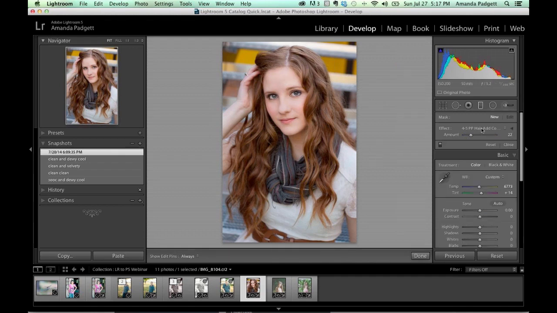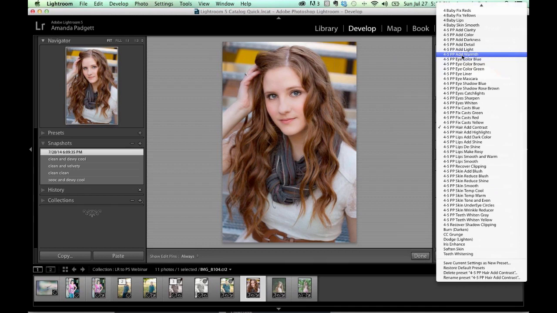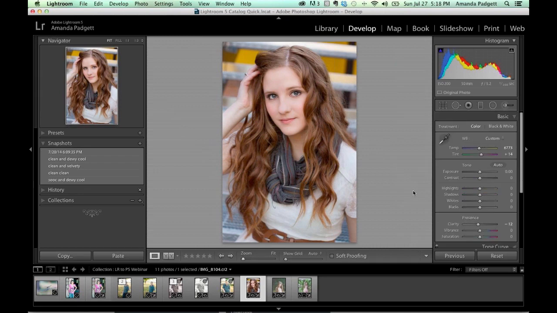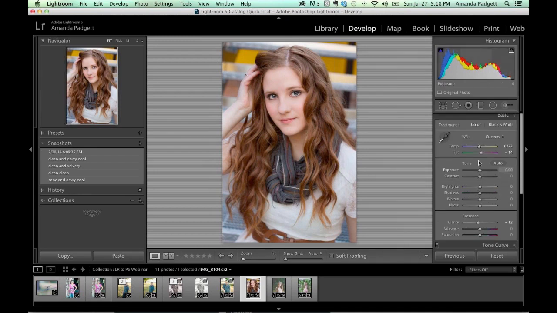I don't know if we have any graduated filters. We don't, but let's maybe add one. Let's add something like add light. Maybe I'll add a little bit of light like that. Just a little bit. Okay, done. I really didn't mess with anything here, but let me just do something with it. Okay, so I changed that, got the clarity down, added the vibrance a little bit. So we made some changes.